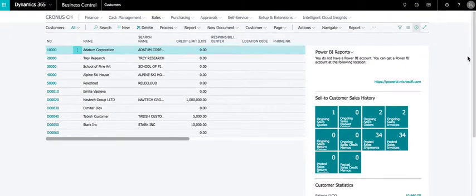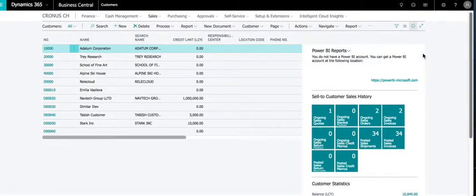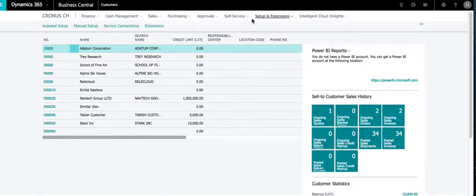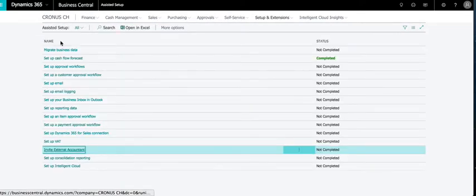Now I would like to show you another useful thing, Assisted Setup. With the help of Assisted Setup, you can import your business data, like your chart of accounts, customers, vendors, and items with Excel templates. You can set up your business email, and you can set up different approval workflows.